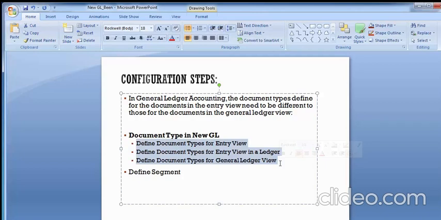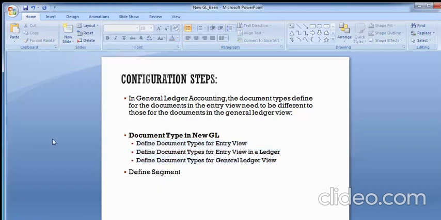And apart from that, we'll be looking at defining the segment, how a segment can be defined in the SAP system. So let's move on to each of these configuration steps one by one.